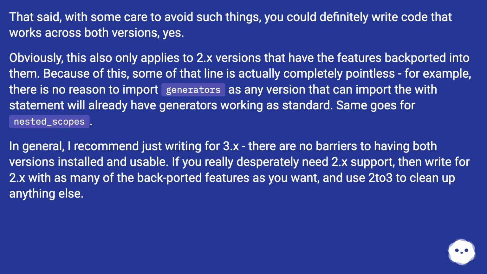In general, I recommend just writing for 3.x. There are no barriers to having both versions installed and usable. If you really desperately need 2.x support, then write for 2.x with as many of the backported features as you want, and use 2to3 to clean up anything else.